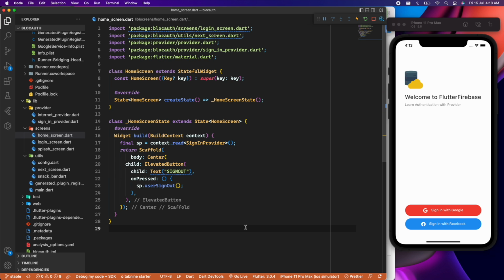The thing that we need to now do is customizing our home screen, and that's all. The Google authentication will be done from here. Don't need much data here.